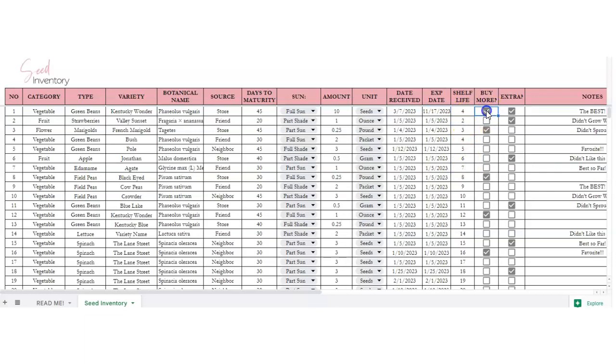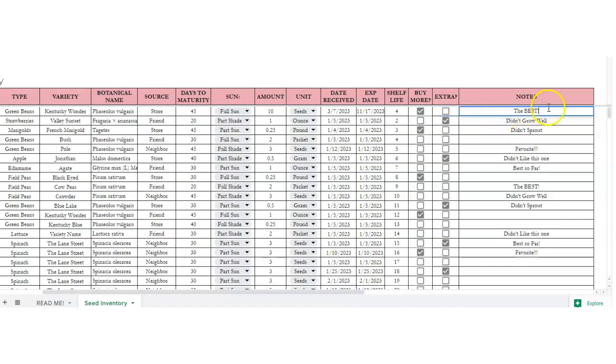If you need to buy any more, check this box. And if you have extra to share, you can check that box. And then notes here to put if you liked it, if you didn't like it, if it didn't sprout, didn't grow, whatever about the seeds. So that's pretty much it.